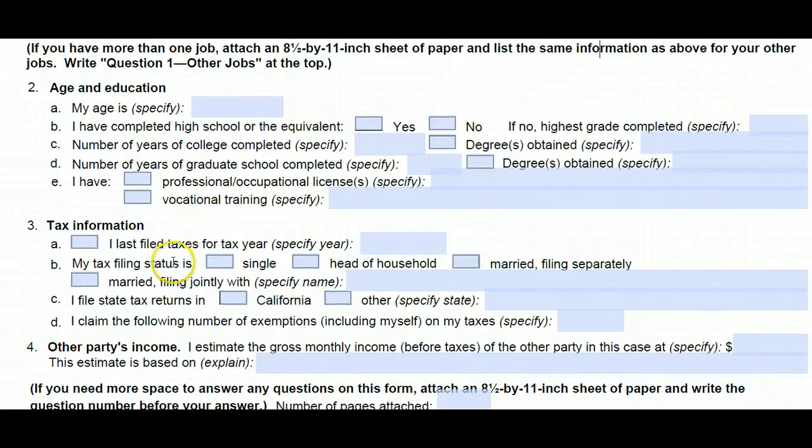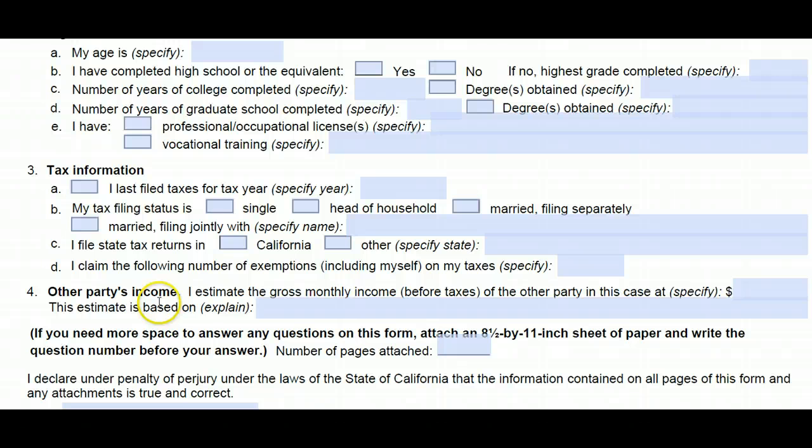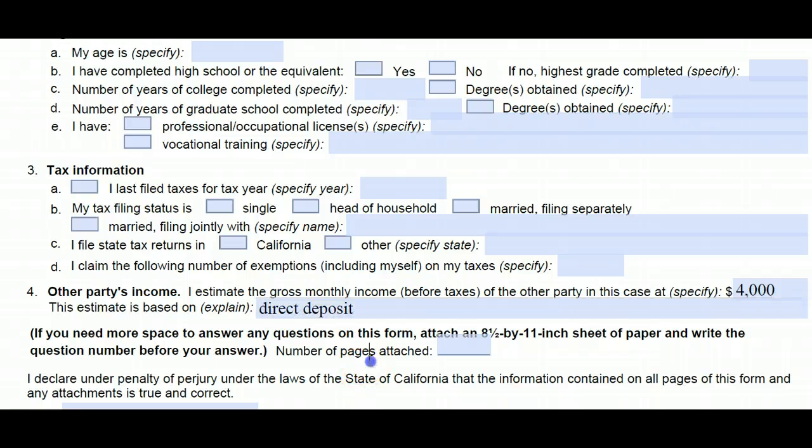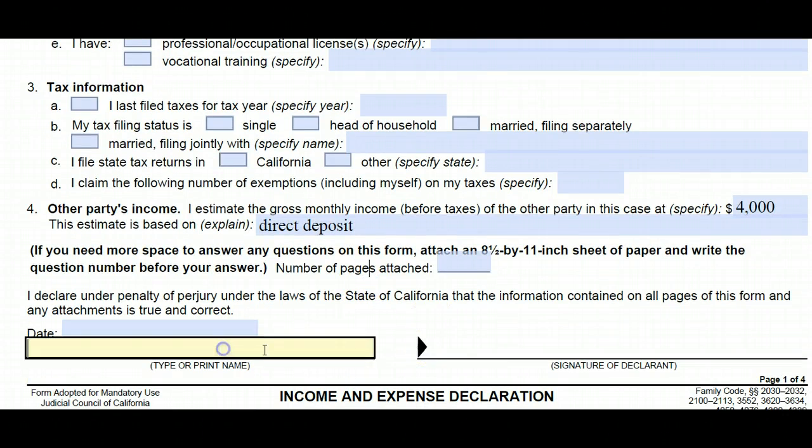Tax information: the last year that you filed for taxes, and how you filed, single, head of household, joint, etc. Other party's income: they want you to estimate what the other party's income is if you know it. If not, just put unknown, or you can put in a figure and say it's based on pay stubs, for instance. You can say direct deposit, whatever it is that you know, to substantiate your estimate of the other party's income. Here you would date it, put your name, and sign it on page 1.